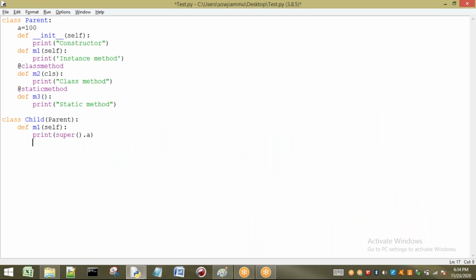Yes, let us check. Next one. Already I have taken one variable. Is there any other variable? No. So I have to go to these things. Now I want to call a constructor. Can I call it? There is no restriction, so I can call it, no problem: super.__init__(). Yes, constructor can be called.